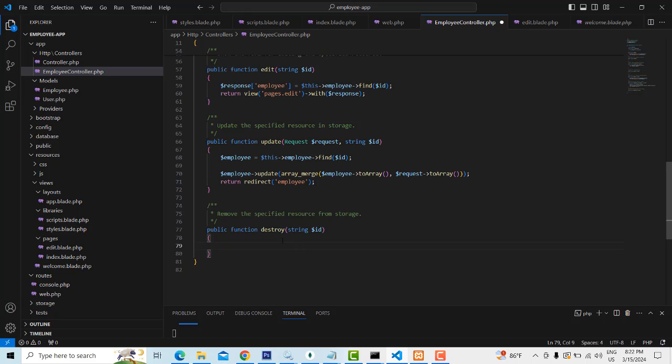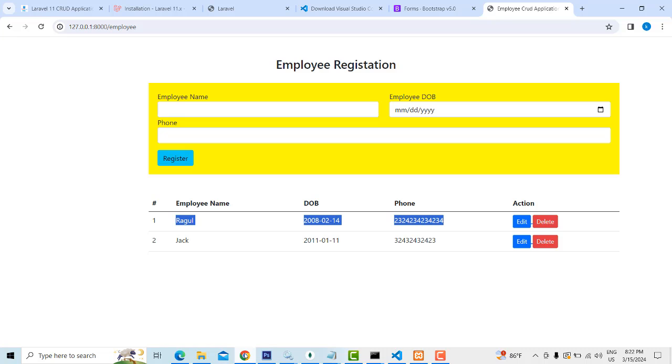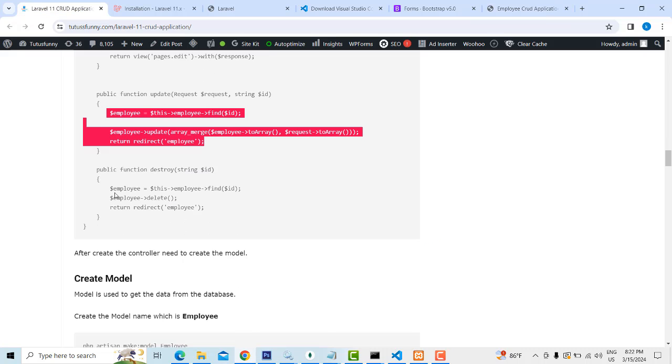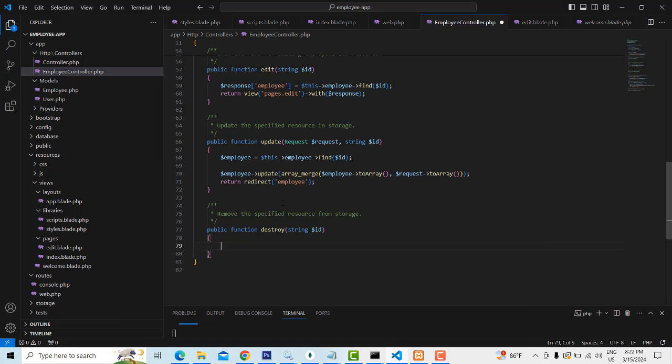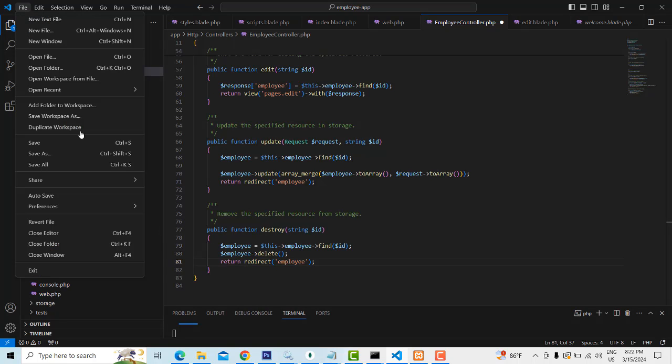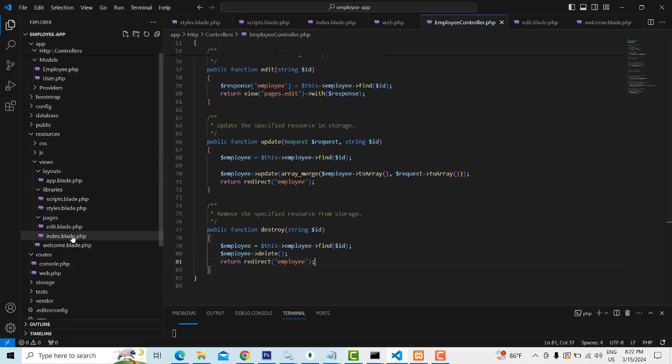Okay, the final one is the destroy method, which is the delete method. So here it's the delete part. There is a final one here, right? Copy this, paste it over here, right? I have shown the way, right?